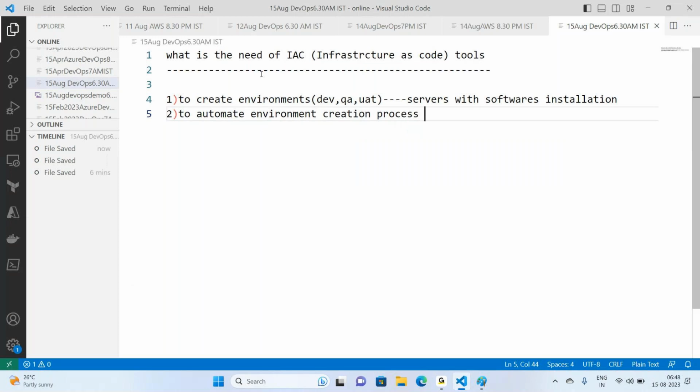So for that we are going to use something like IAC tools, infrastructure as code. That means using an infrastructure as code tool, we will be writing automated scripting. That scripting you can call from Jenkins. So for the sake of automation of environment creation, we are going to use IAC tools. But there are several IAC tools available in the market.